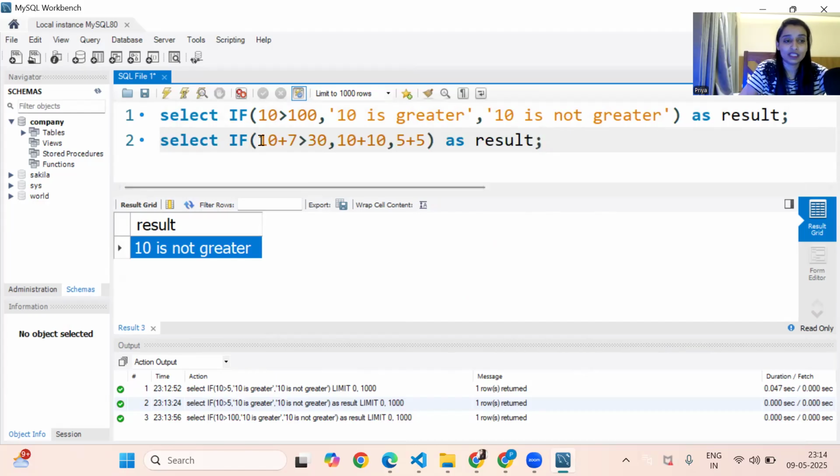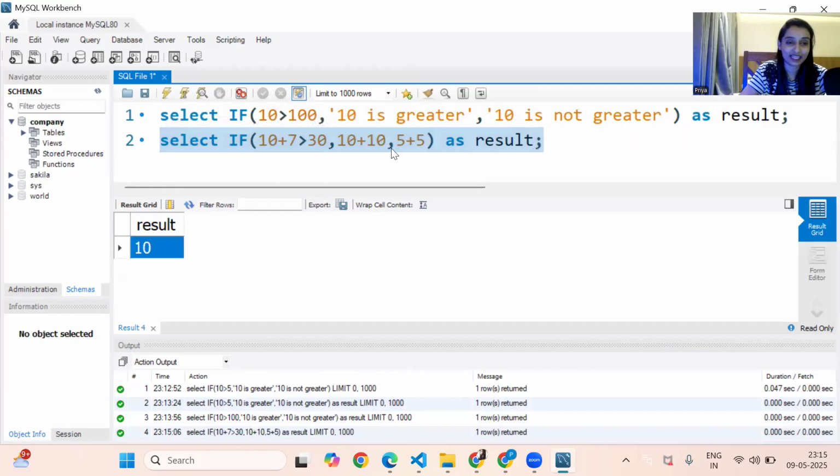Think. This is the condition. Is the condition true or false? False. So expression 2 will be evaluated and returned. Now I will select this part and execute it. What am I getting? 10. 5 plus 5 is 10 only, no?